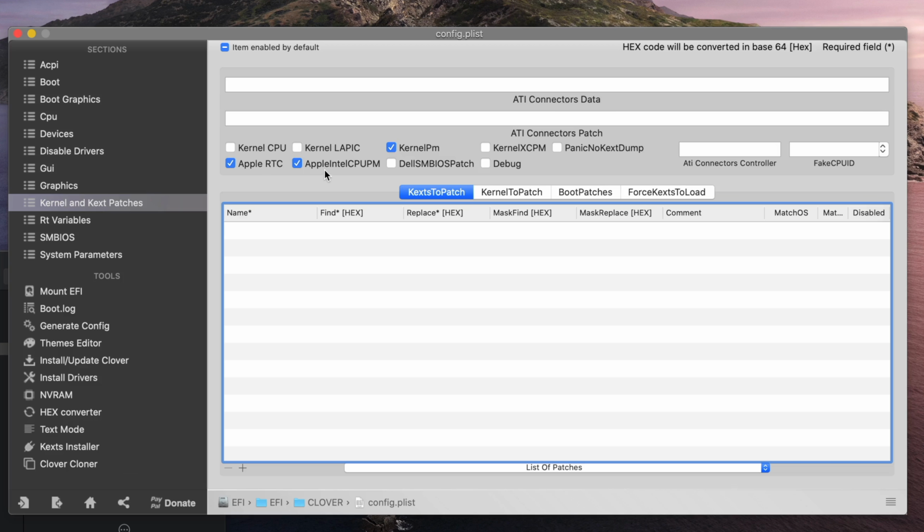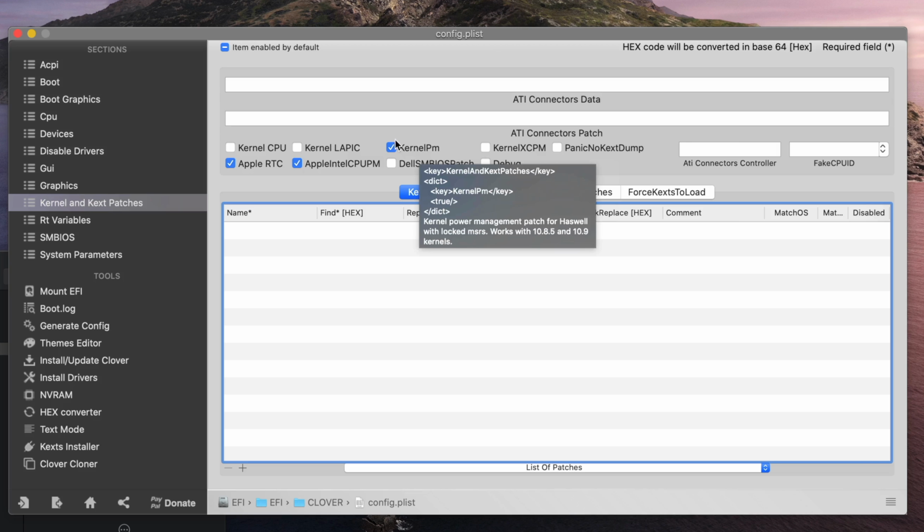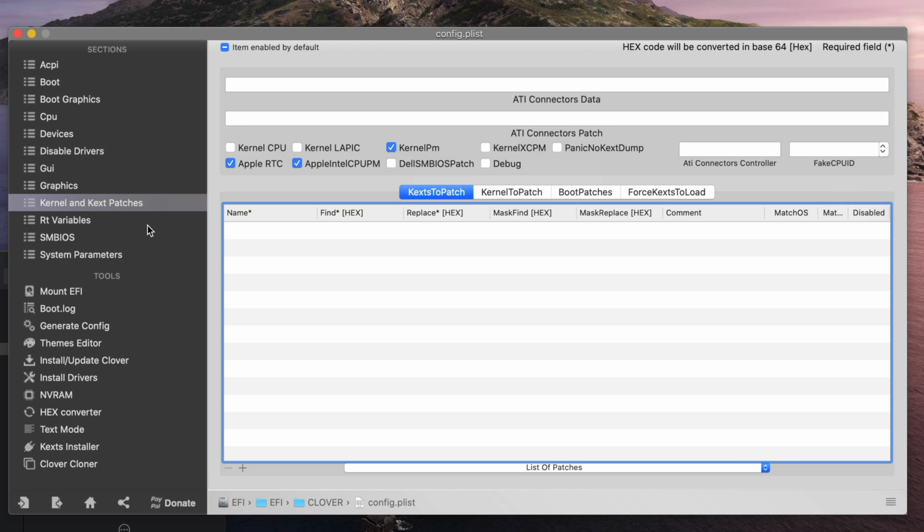But Apple RTC, Apple Intel CPU power management, and kernel panic support is very important. You have to enable these even on Intel CPUs.